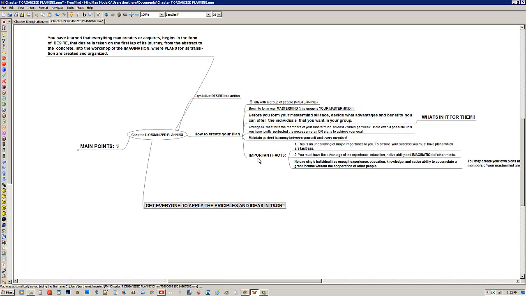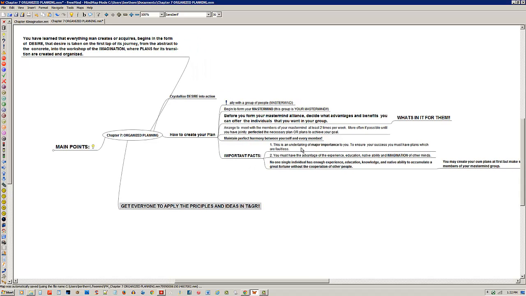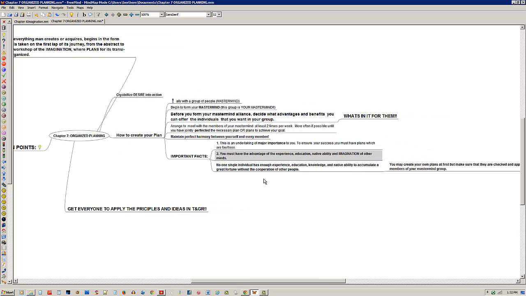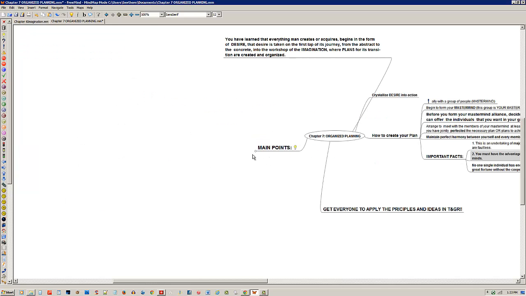Then we have the important facts. This is an undertaking of major importance to you. To ensure your success, you must have plans which are faultless. Two, you must have the advantage of experience, education, native ability, imagination of other people. We have to tap into other people's imagination. No one single individual has enough experience, knowledge, education, and native ability to accumulate a great fortune without the cooperation of other people.